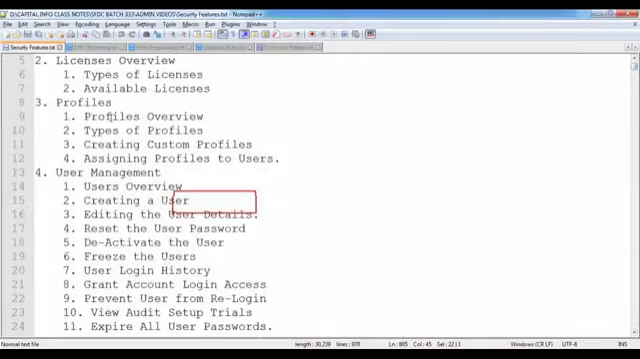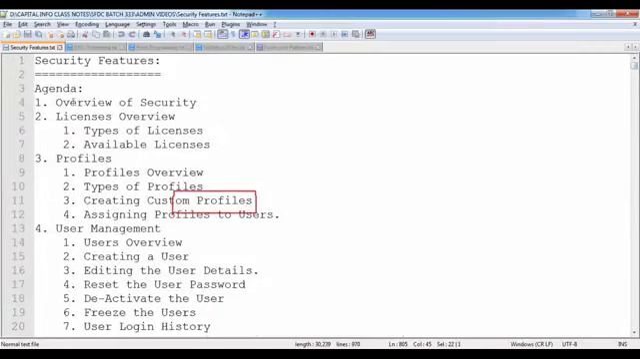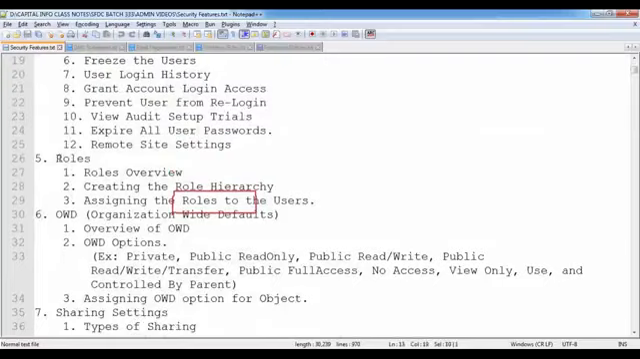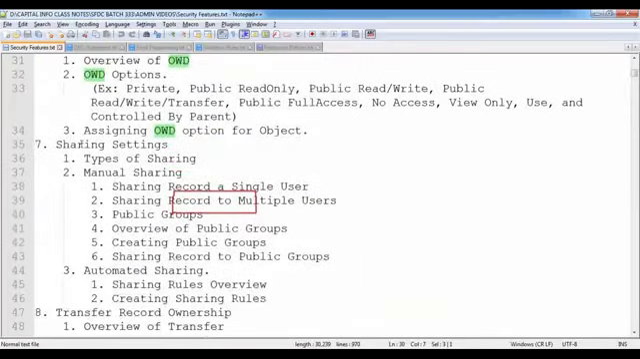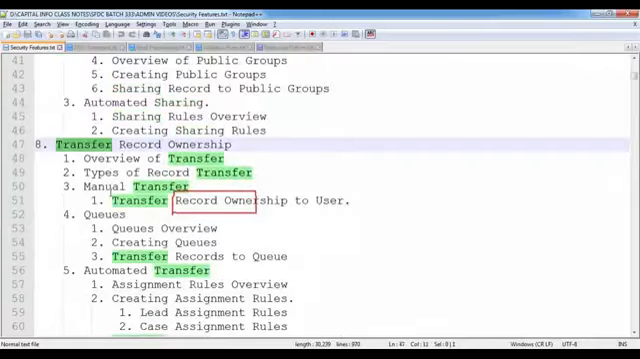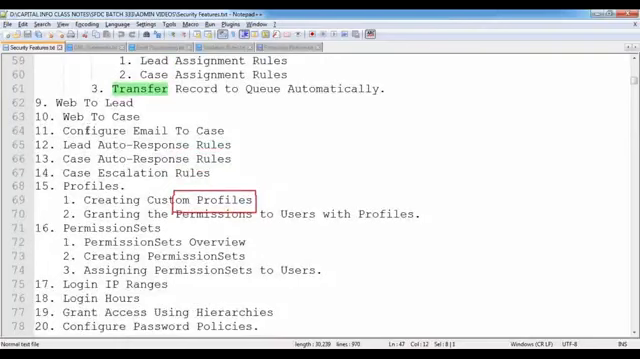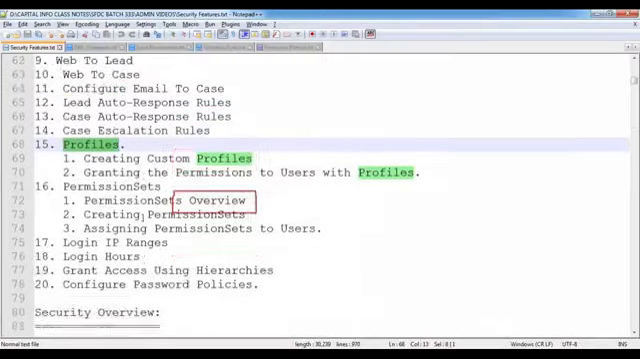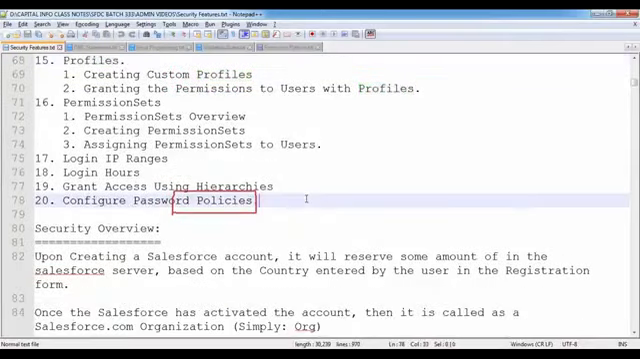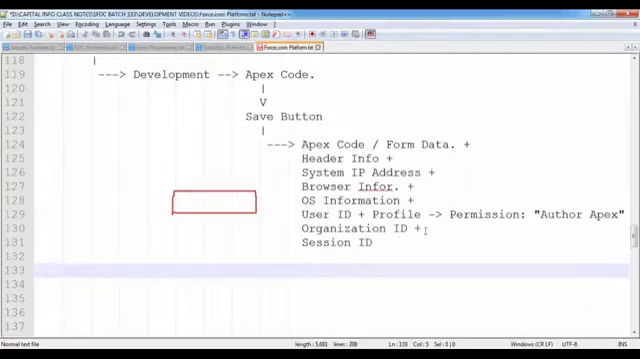I have discussed almost 50 to 60 features with you regarding licenses, profiles, user management, and then roles, OWD, and the sharing concepts also, and transferring record ownership, manual transfer, automation, queues, web to lead, web to case, and email to case also, and then profiles, permission sets, login IP ranges, everything we have discussed. As part of this concept, I already told you, in order to create an Apex class, we need a permission called Author Apex.